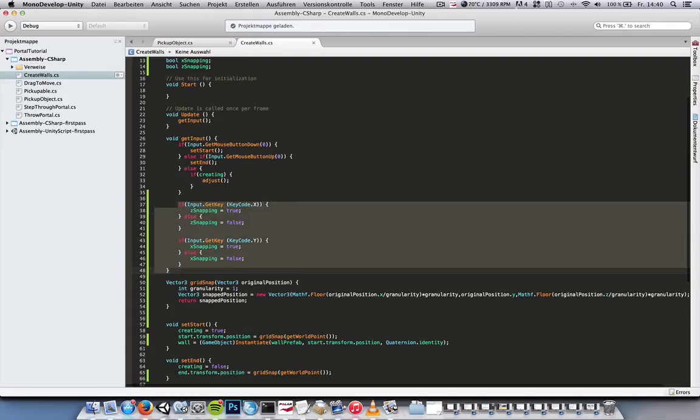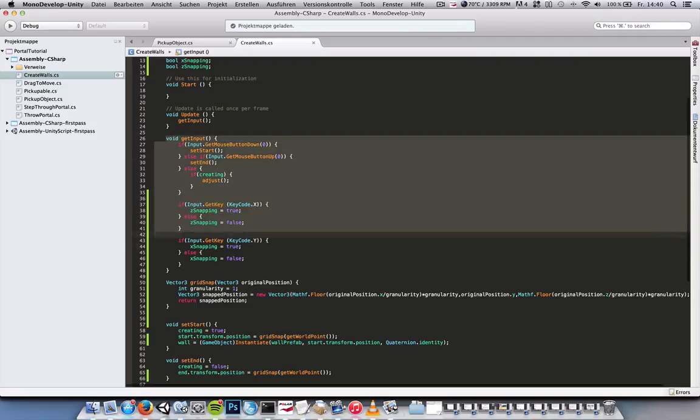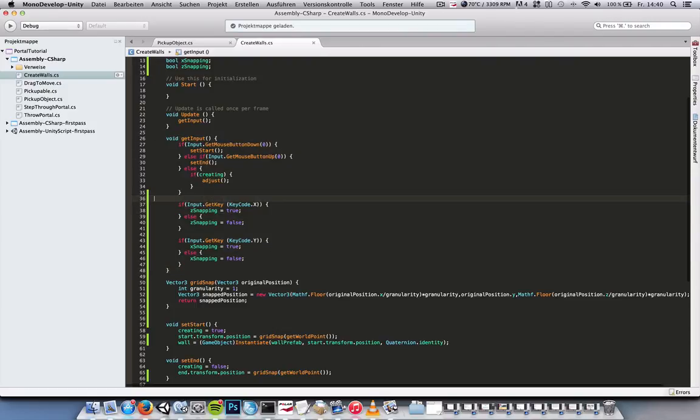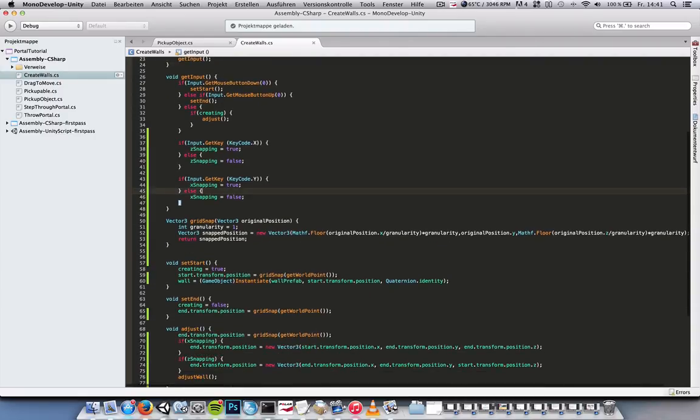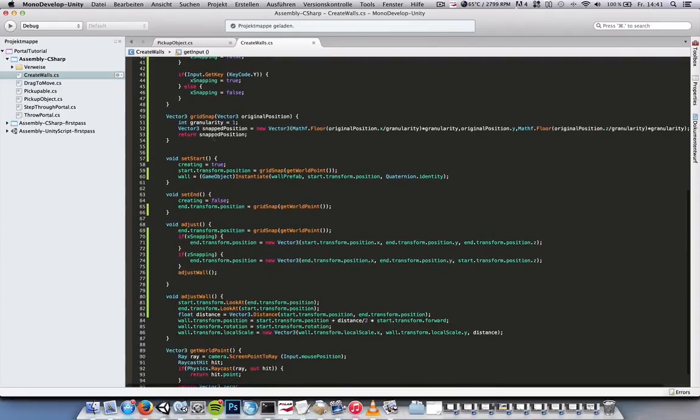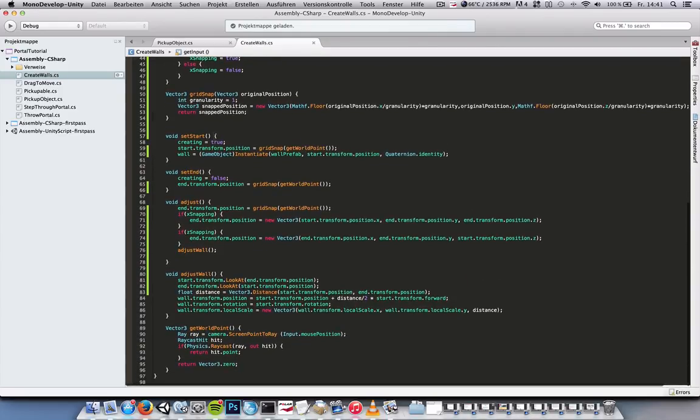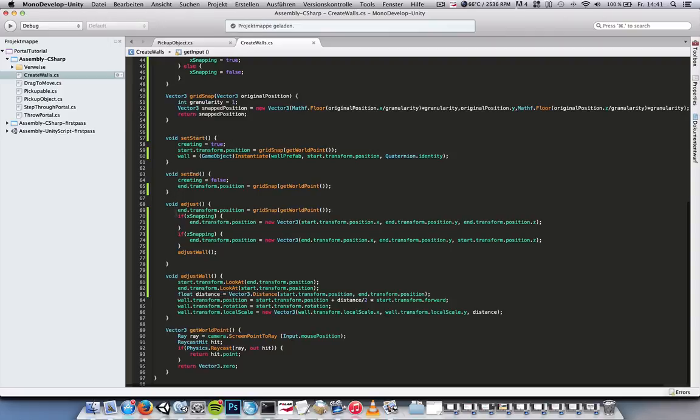So we just get the input in the get input function. I just extended that to get key of X and get key of Y because I'm on a German keyboard, so they're next to each other, it's nicer. Do whatever key you have there. So, right. And I just set X snapping or Z snapping to true, or to false if we don't get the key anymore. And then where did I put it? Probably, yeah, right in the adjust function.